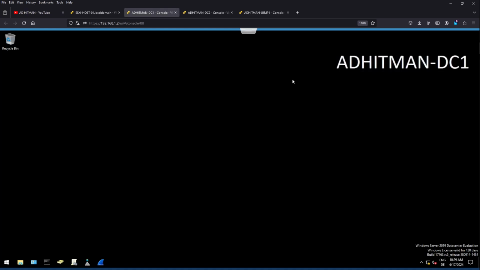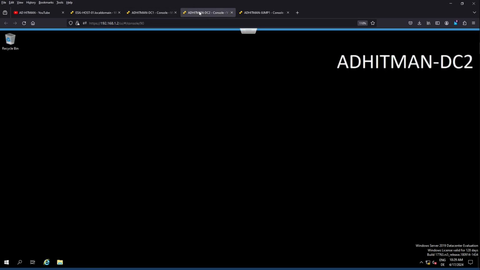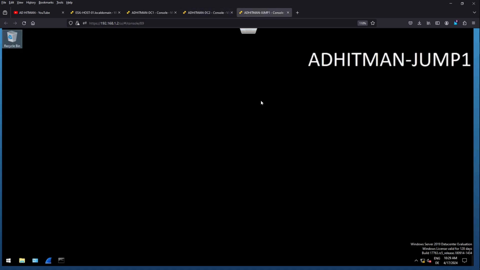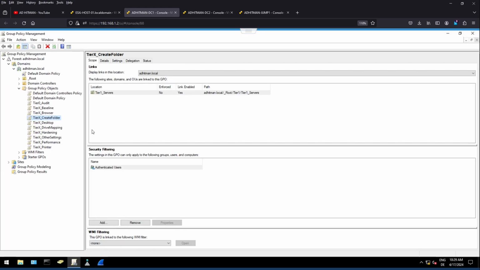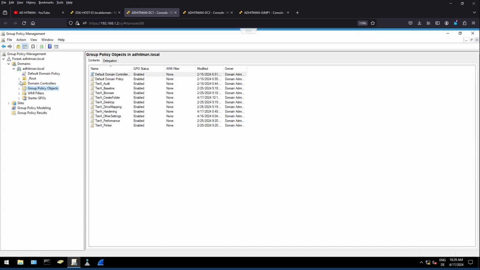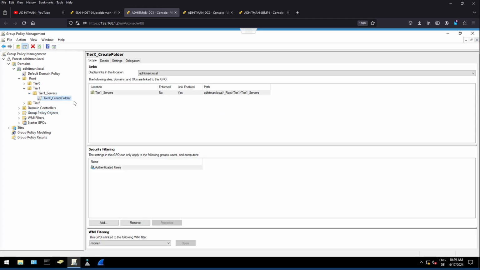So I have a forest with a root domain. Today we will have in the scenario two domain controllers, DC1, DC2, and then a member server as my jump host server. Let's jump into the GPO we will talk about today. It is actually linked to the tier 1 underscore servers OU. So let's see what it does.